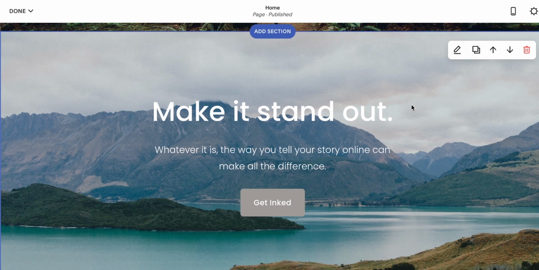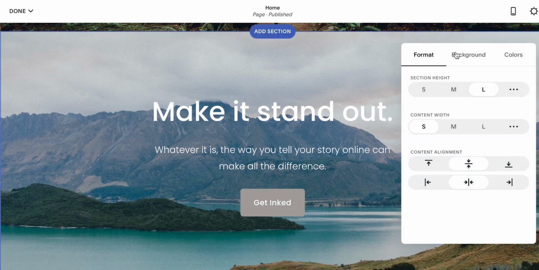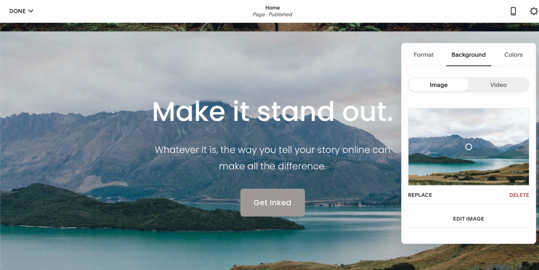You can click on the wider block here and actually edit this as well. So I'm going to change the background very quickly, and I'm going to click on replace like this.